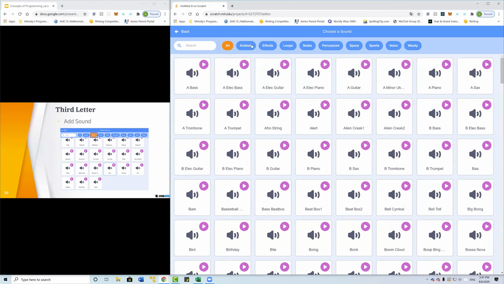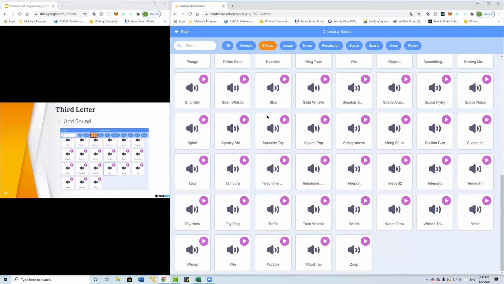For me, by the way, Scratch has this really organized. We have animal, effects, loops, etc. So I'm going to go to effects, and I'm going to pick the sound I like, which is going to be near the bottom. It's going to be the whiz sound because I like that sound. So just pick a sound you like, make it decently quick. It doesn't have to be too fast as long as it can play multiple times.